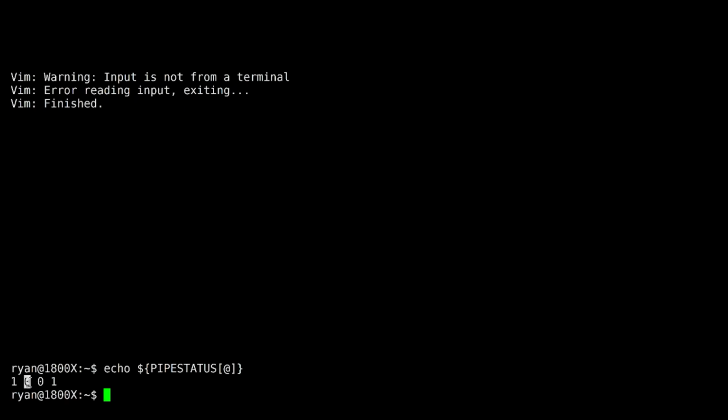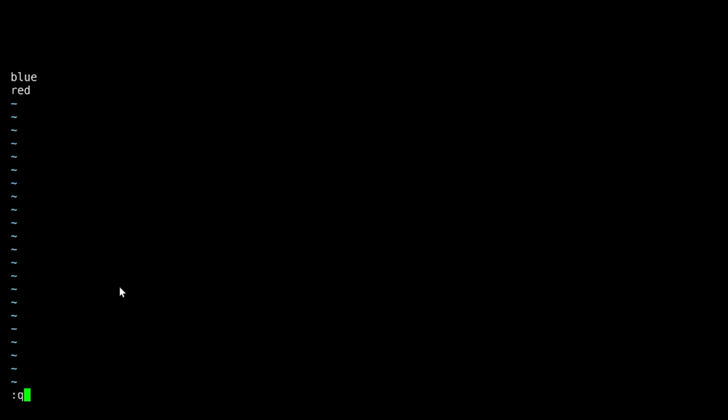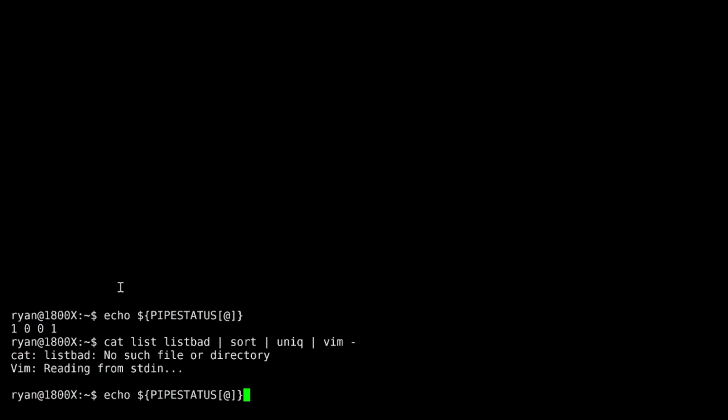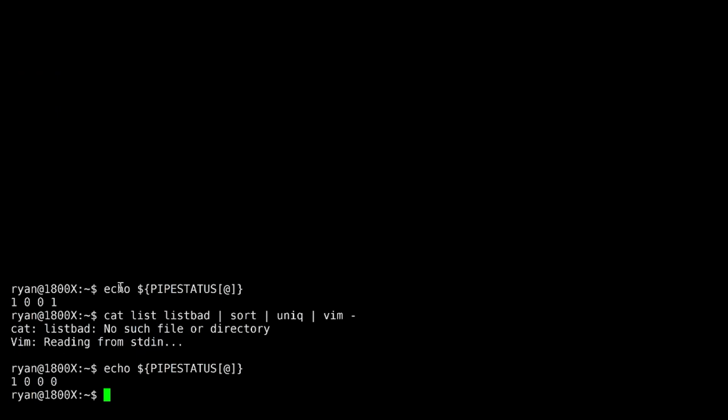Then sort, everything was fine with sort. Everything was fine with unique. We get zeros in both cases there, clean exit. Then we get to Vim. Vim did not exit cleanly because it wasn't expecting standard input. So once again, we get a 1. If we run the command again and tell Vim to expect standard input, and then we do the pipe status again, we get the 0 in the end because in this case, Vim exited cleanly. So if you're doing large chains of pipes, especially in a bash script, and you're not quite sure where things are failing or what's going on, pipe status can be your friend.